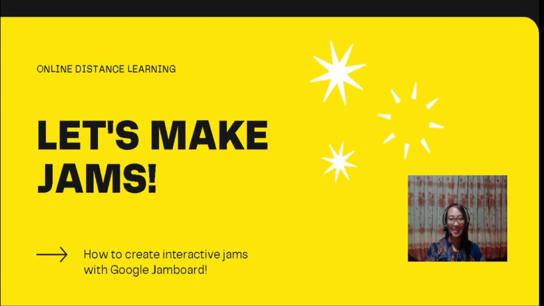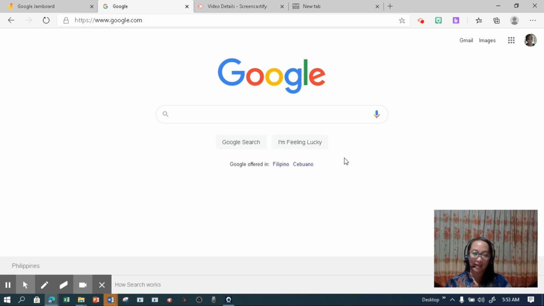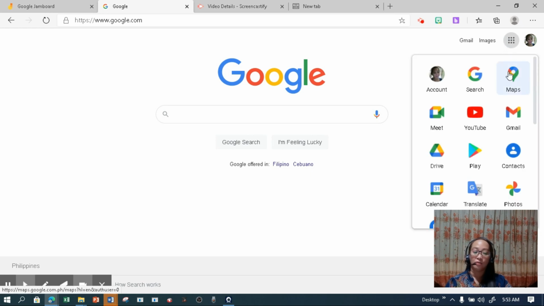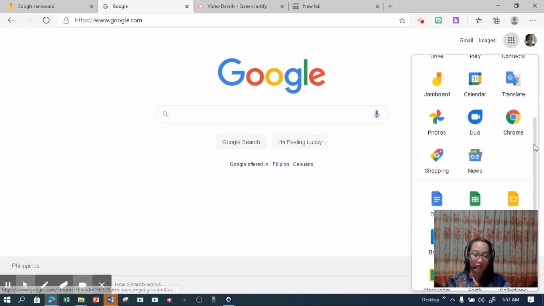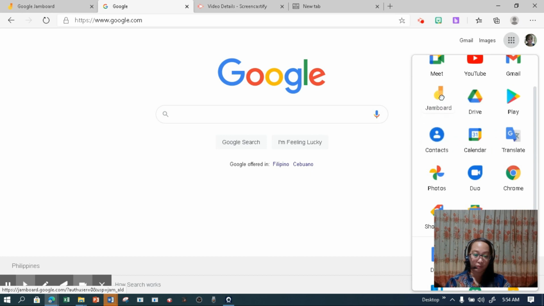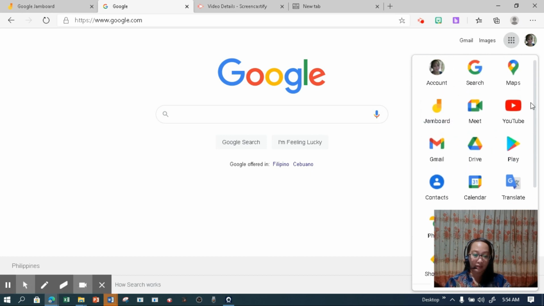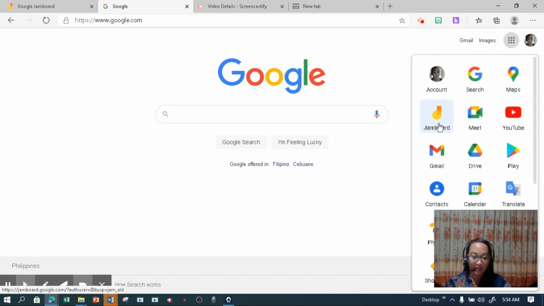Okay, so are you ready? I will be showing you how we can access Google Jamboard. First, we need to log into our Google account so that we'll be able to access it. Then after that, go to Google Apps. Look for Jamboard, and then I'll move it up so that I can find it easily. You can drag it so that you can place it in a location where you want it to be.